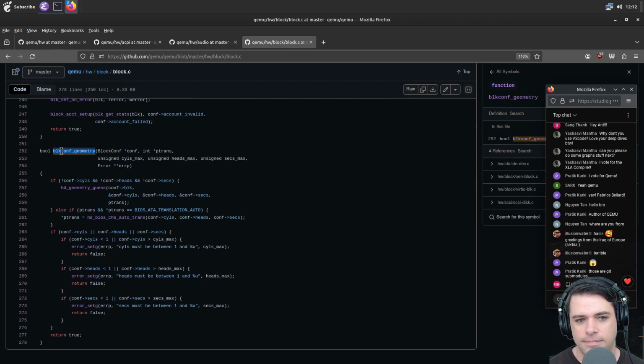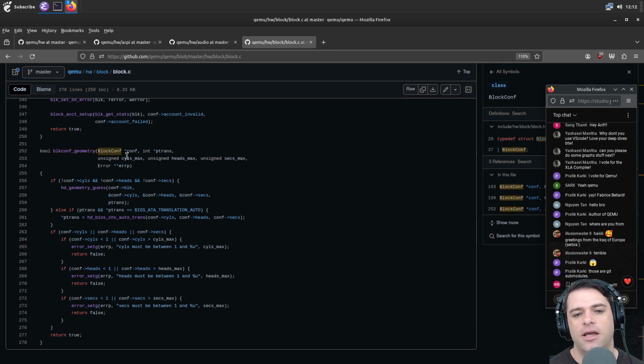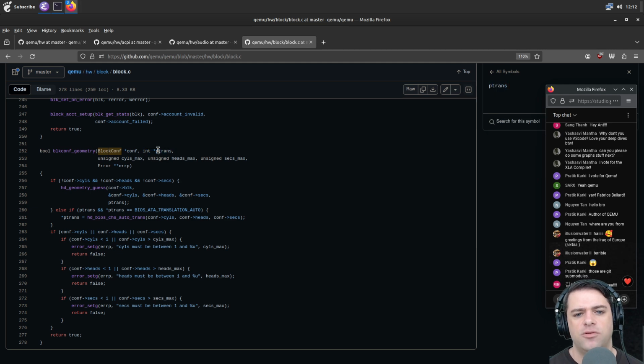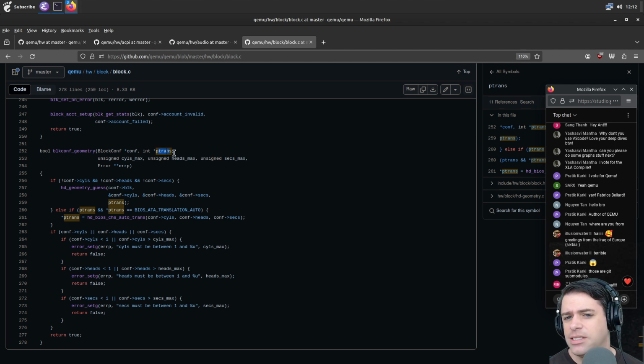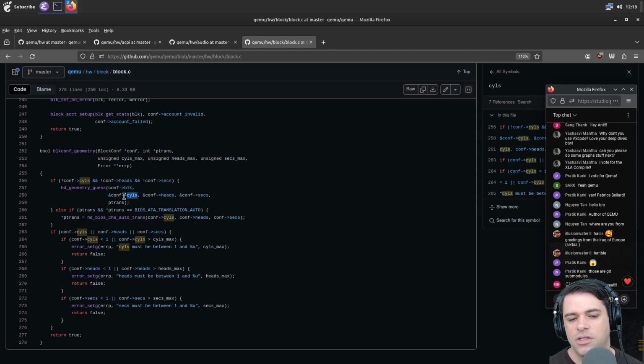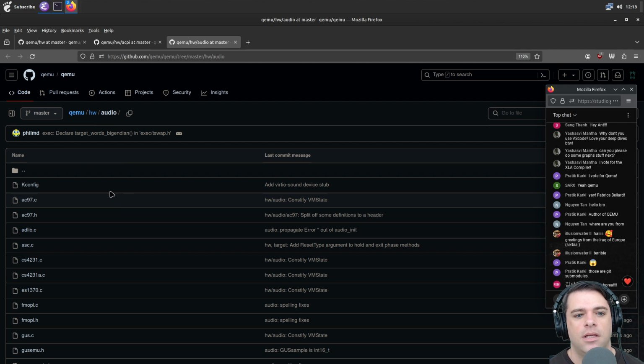How goes it? And then we have some geometry stuff, block conf, geometry, and some block config type. I don't know what ptrans is. Presumably P is for pointer. Trans for translation, transform. I don't know. But at any rate, this is going to be like low level geometry stuff. Maybe cylinders. Given that we have heads and cylinders, this seems to be imagining that we're reading from a spinning hard disk.